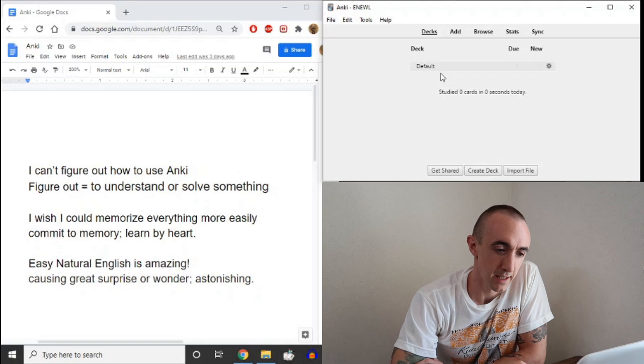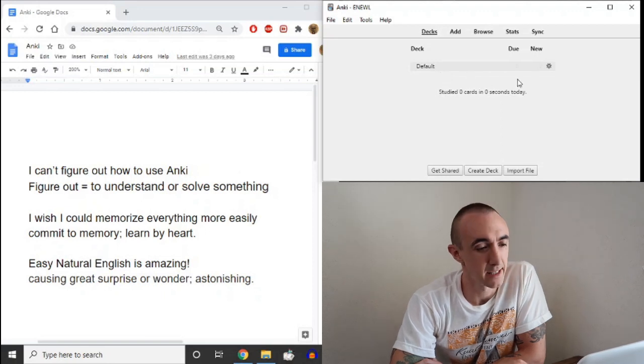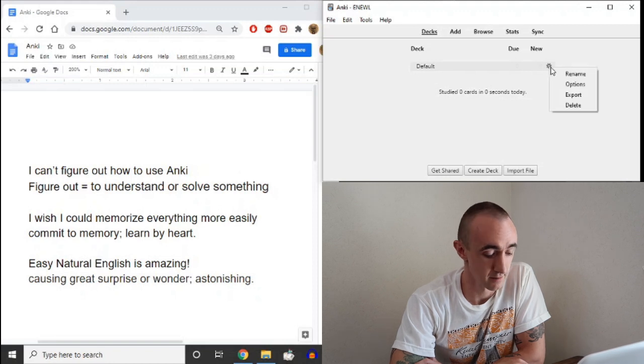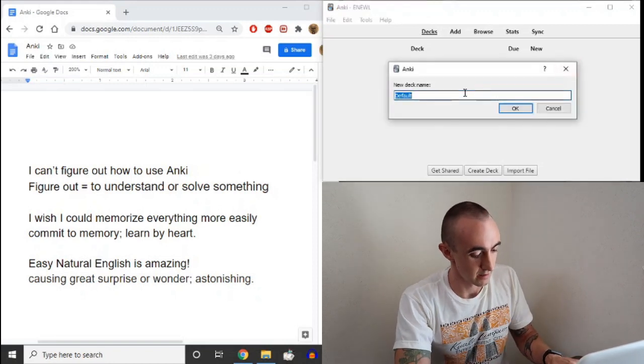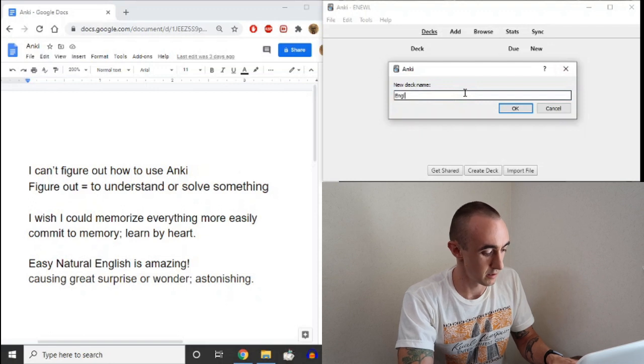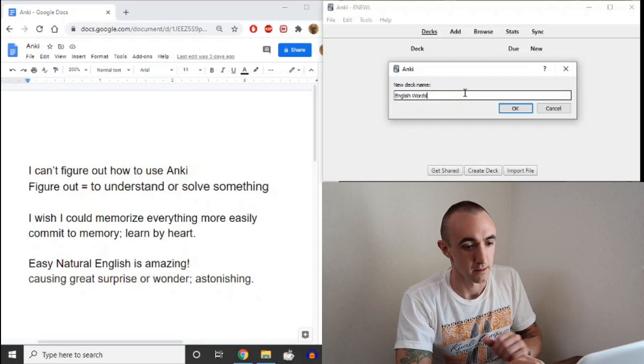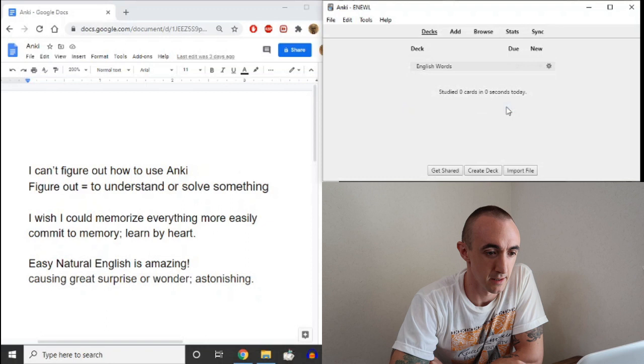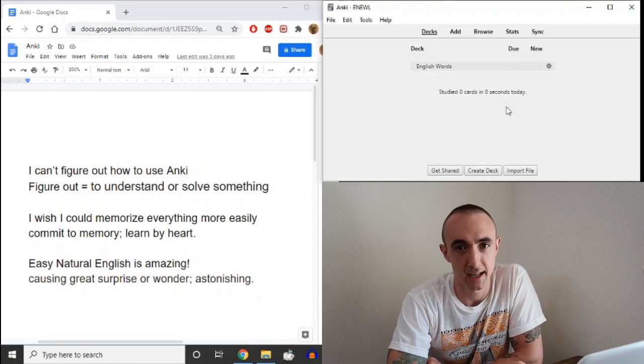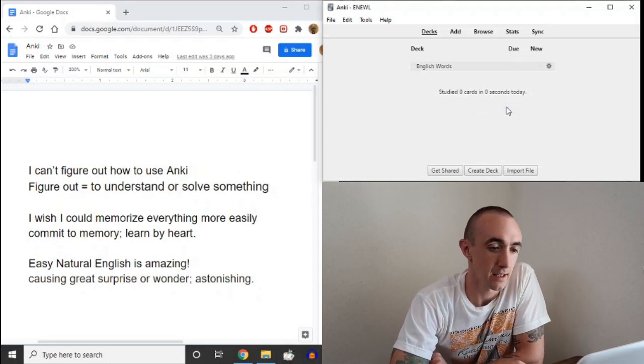Here we can see I have a deck, and a deck means like a pile of cards, because these are flashcards, so it's using the word deck here. This is called default. If you want to, you can rename it. So we could call it English words. Okay, so now we have a deck called English words, and we want to add some cards to this deck. So we click here to add.